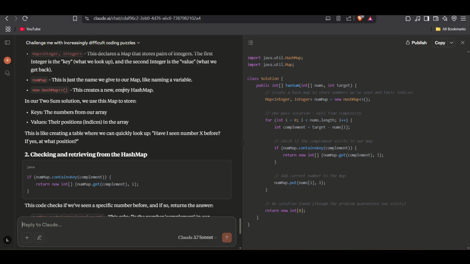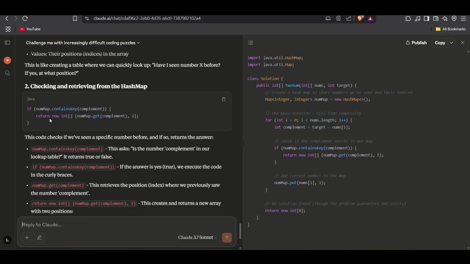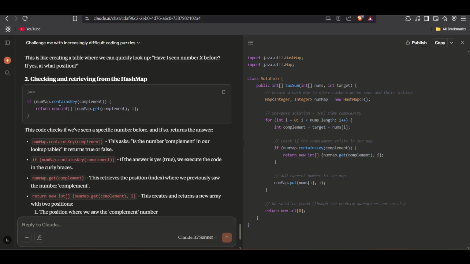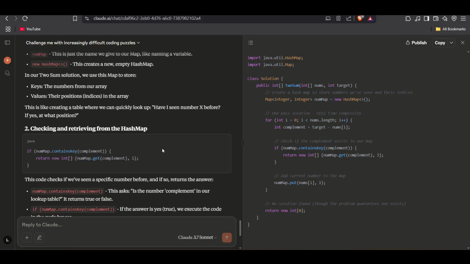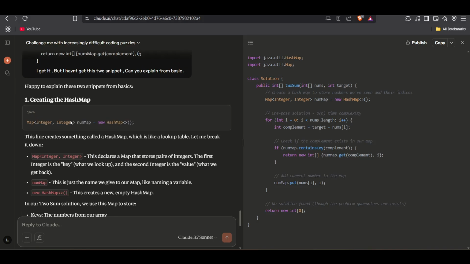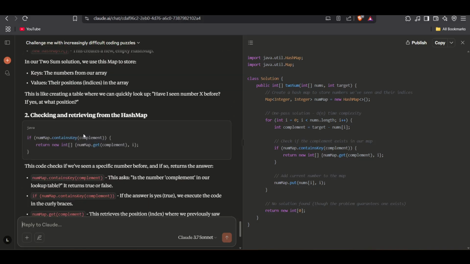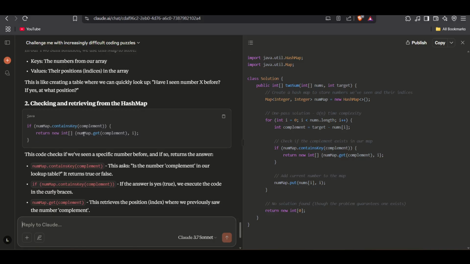Checking and retrieving from the hash map. If numMap.containsKey(complement), this code checks if we have seen a specific number before, and if so, returns the answer. What is numMap? numMap is the hash map we have created. What is the name of the hash map that we have created? It was numMap.